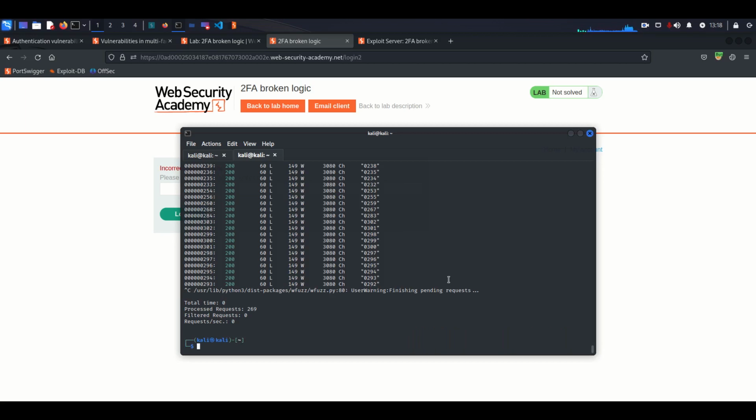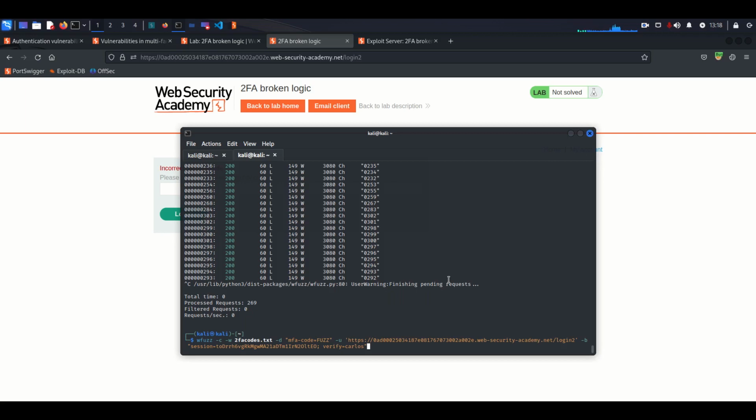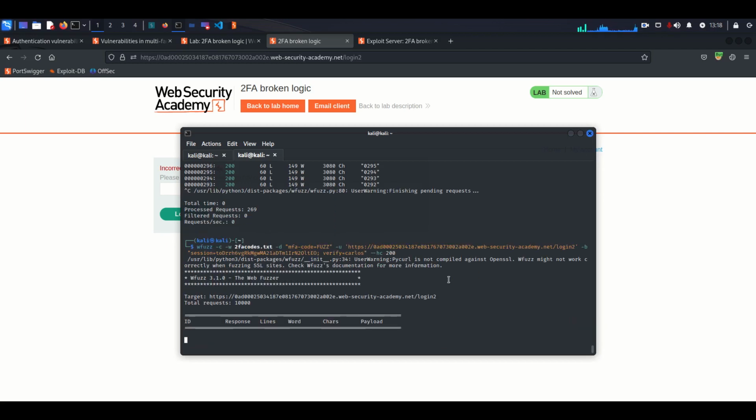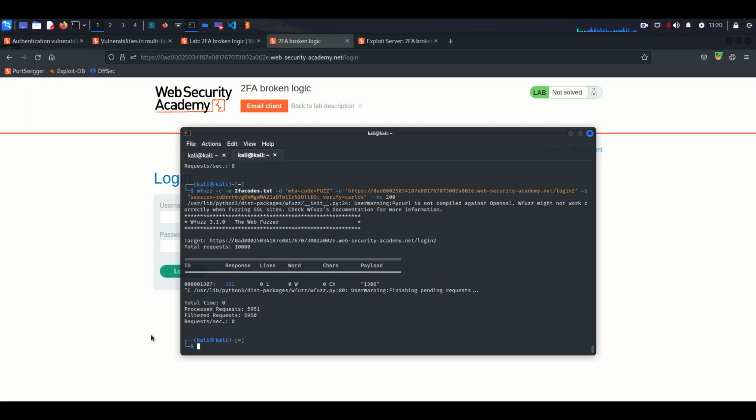Since I know that if I were to enter the correct code, I'm going to get a different response, I'm going to be redirected, I can just filter my command. That way I don't have to see all these HTTP 200 responses. And I'm going to run that, and I'm going to wait till I get the correct response. After about a minute, I was able to get a 302 response on the payload 1306. So it looks like we have our code.